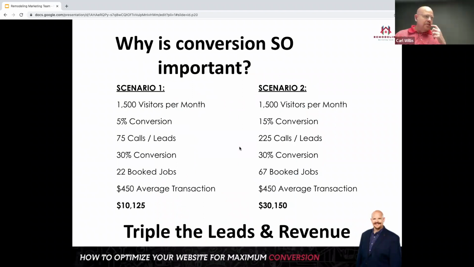So let's get down to the nuts and bolts. I'm going to give you two scenarios, two websites, almost identical metrics, but there's a couple of things that are going to be a little different. And this will give you an idea of why this is so critical.